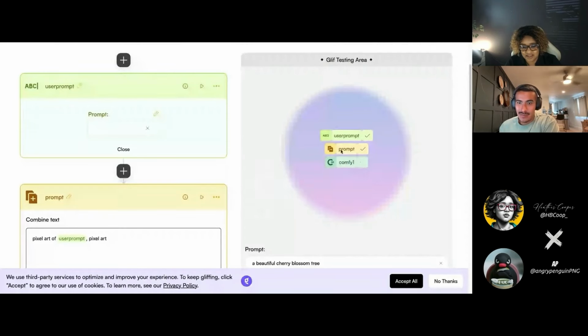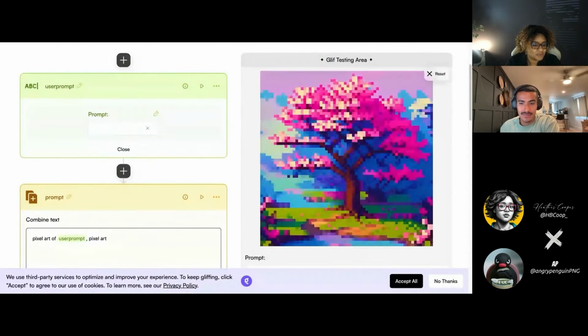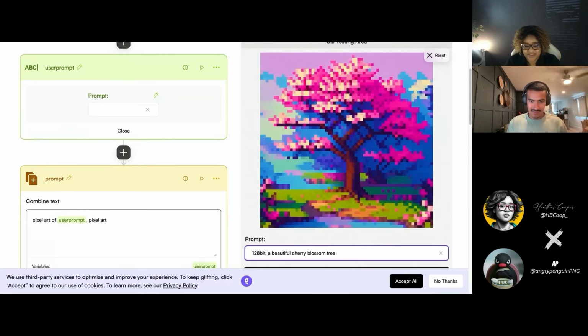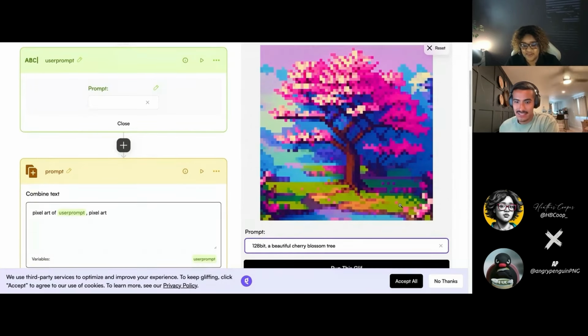So we can see here, it took in the prompt, passed that into the larger prompt, and now we're running that in Comfy. So there you go. You get a pixelated cherry blossom tree, a pixel style cherry blossom tree. And if you specify the bit, like 64 or 128 bit, I think it'll make it even more detailed. That'd be cool. Yeah, let's go ahead and try that out.